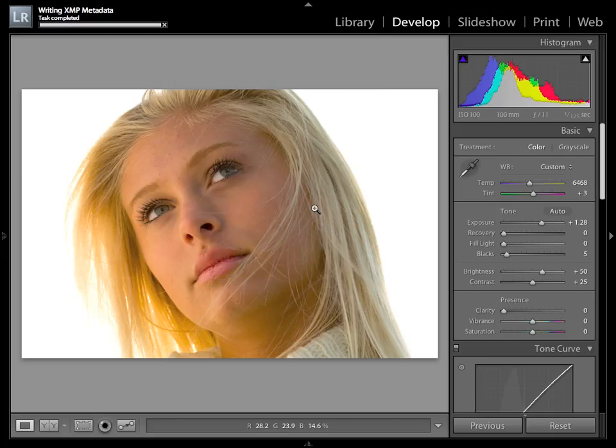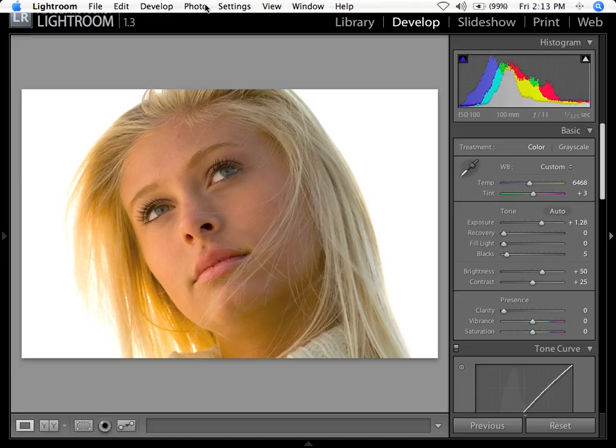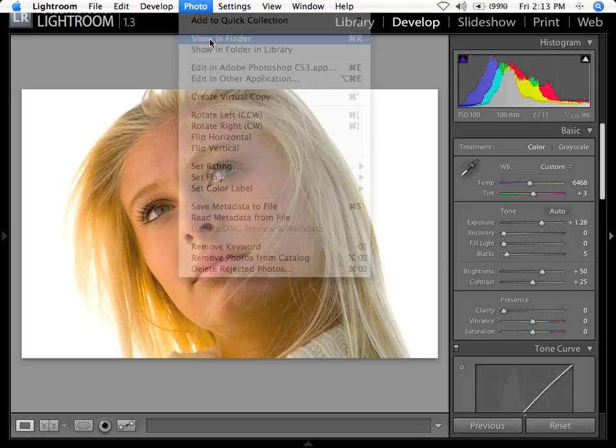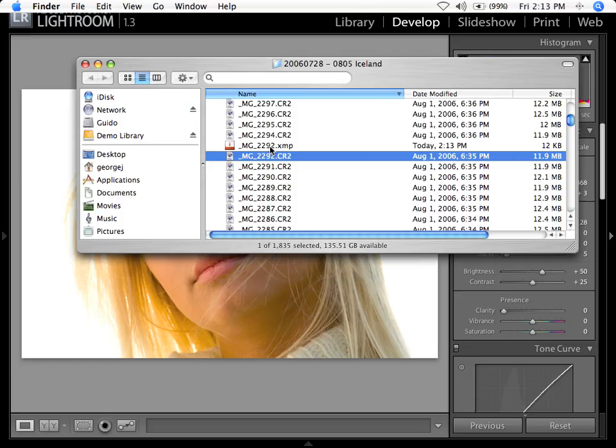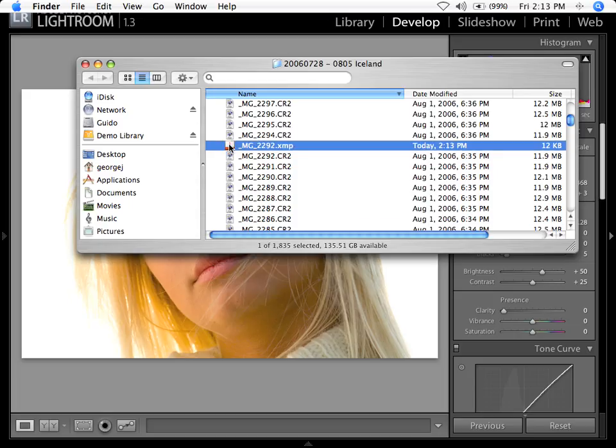So I'll do that, and then I'll just choose Show in Finder once again, and now here in the Finder, right next to the RAW file, we see the new XMP sidecar file. Note that the XMP sidecar has the very same name as the photo file, except for the extension, which is now XMP. Also notice that it's tiny, just a few kilobytes. Besides your keywords and other descriptive metadata, it contains the processing instructions for the Adobe Camera Raw engine, which is used in both Lightroom and the Camera Raw plugin for Photoshop and Bridge.